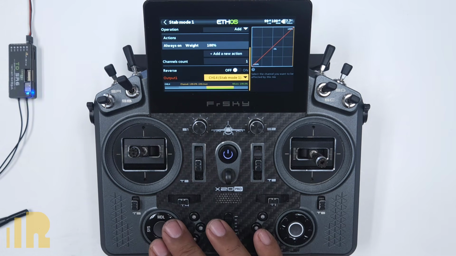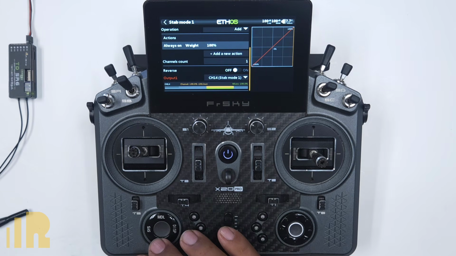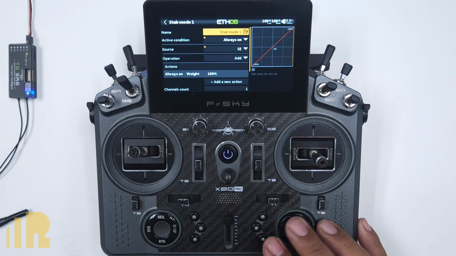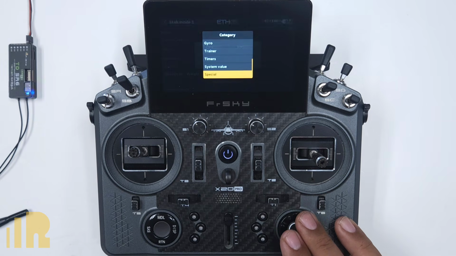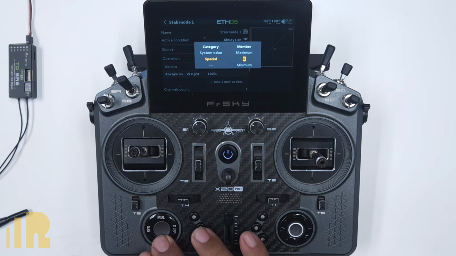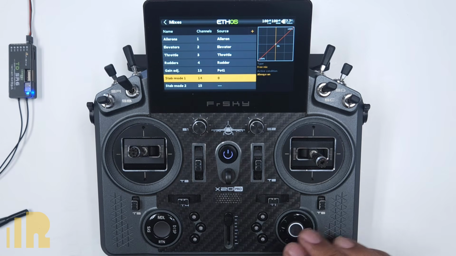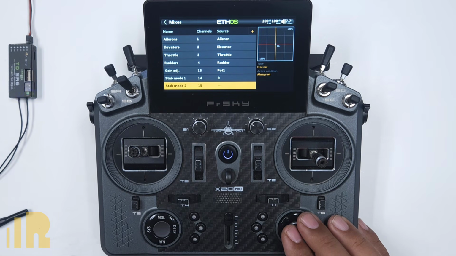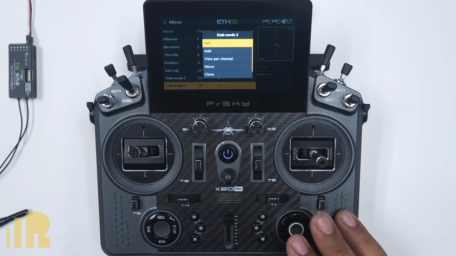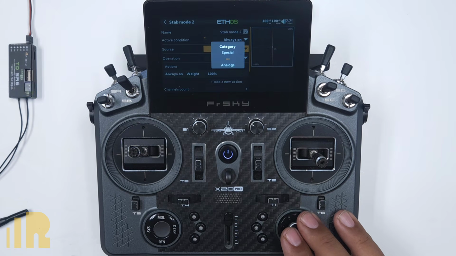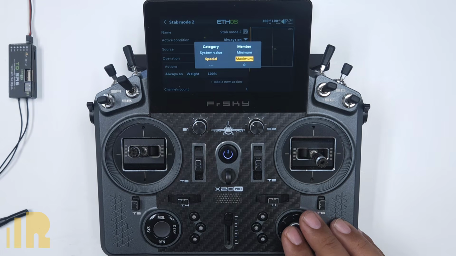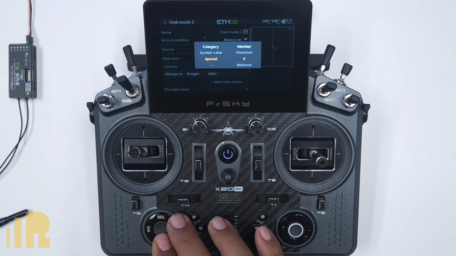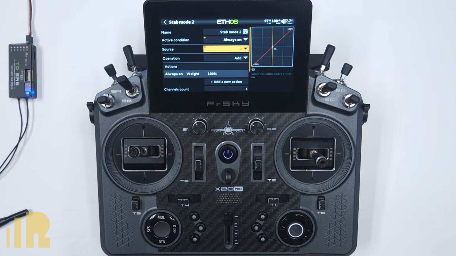All right, so this is stab mode 1. Let's do the same thing. Actually, sorry, I'm going to go ahead and switch this back to special, 0. And we're going to do the same thing for stab mode 2. Edit, source, choose special, which is at the bottom of the list, and go to 0. All right. So the next thing I'll do is I'll go ahead and set up the curves.